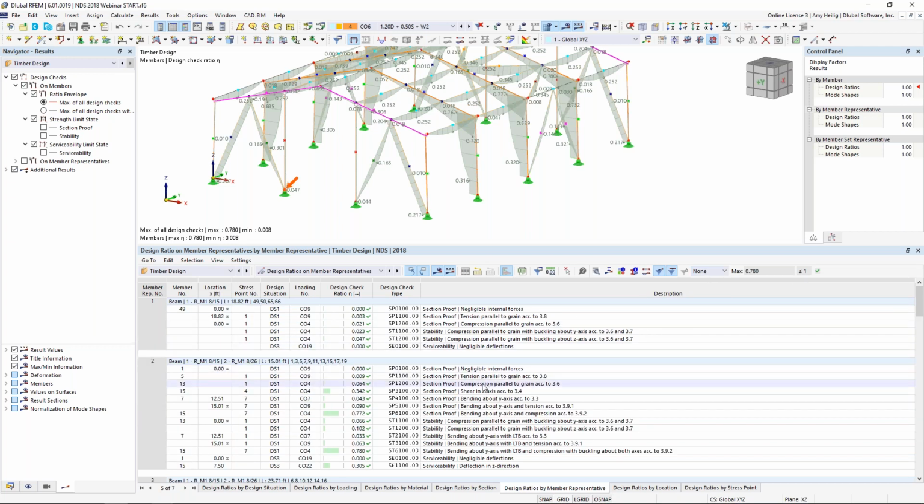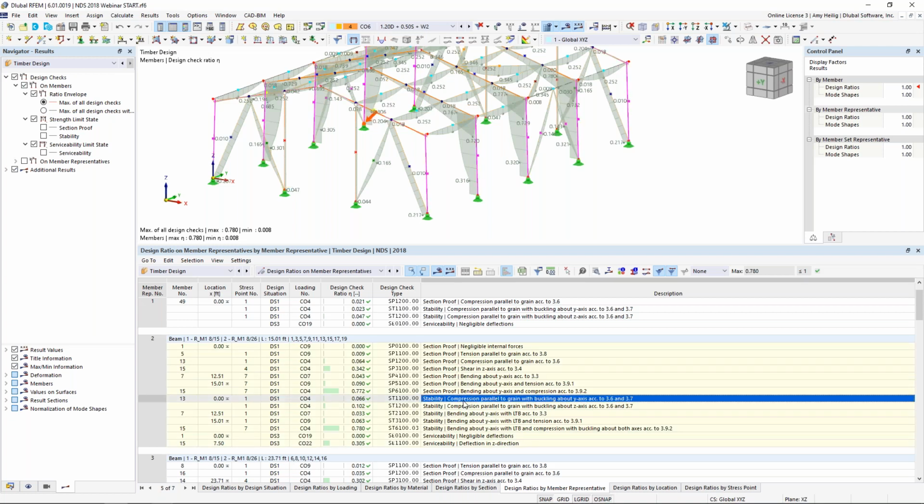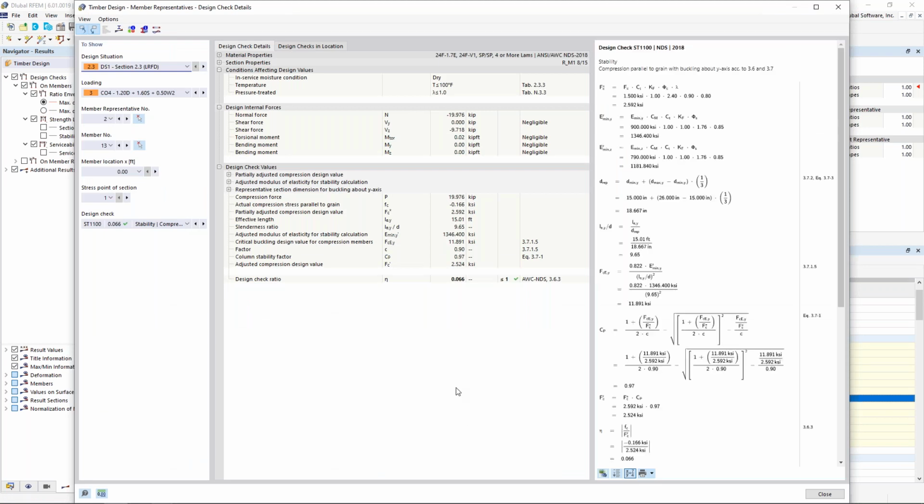So going back to the details here within our design, I want to take a look at one of these checks. So we can see the member that we're currently looking at, one of these columns, and stability for compression parallel to the grain. Well, we've added within RFEM 6 the ability to check out the design check details. And I think this is incredibly powerful because now we are showing you all variables.